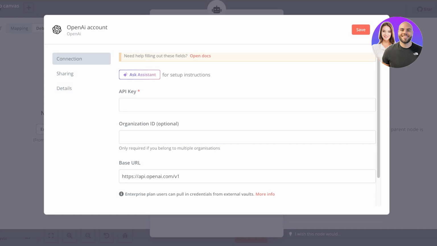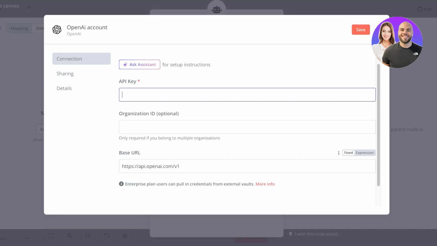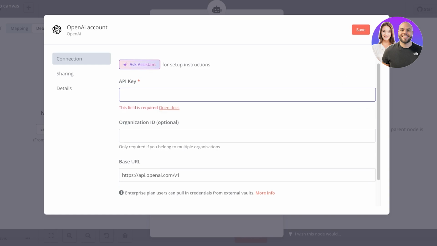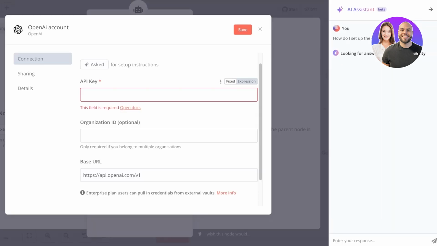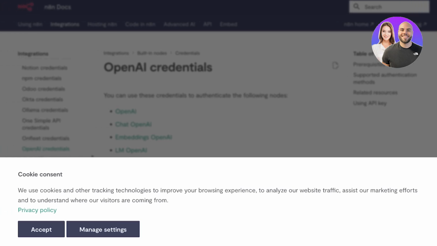Then you have two options. So you can just directly put in your API keys as well as your base URL and organizational ID, or you can even ask the AI assistant for your credentials for OpenAI. Now, if you want, you can just click on Open Docs, and they even have their own knowledge base, which allows you to see and seek your OpenAI credentials.